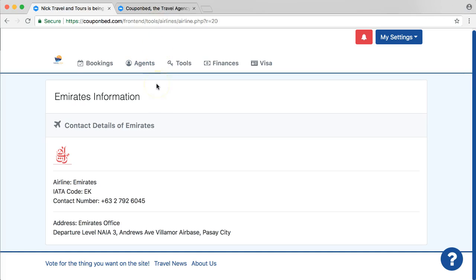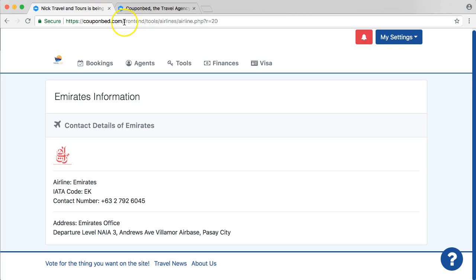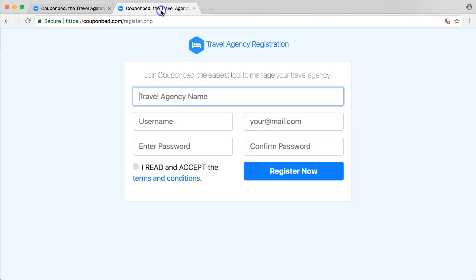So if you're interested and you want to be part of this CouponBet system, you want to register as well, no problem. Just go to couponbet.com. You can see here, once you go to couponbet.com, you can just click here on sign up, and the moment you click on sign up, you get this page here.